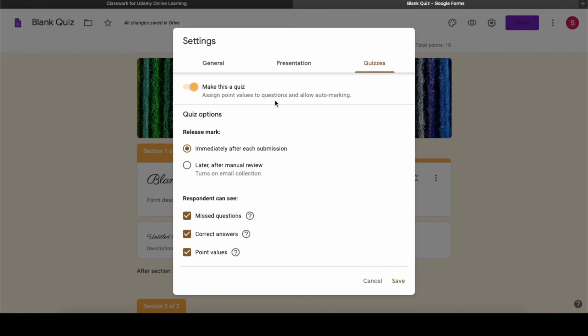Okay, now another option is how you are going to release the marks or the grade. One possibility is immediately after submission. This is very useful in case you have multiple choice questions where objective type answers are there. Once your students click on submit, on the next screen only they will see their marks or grades.